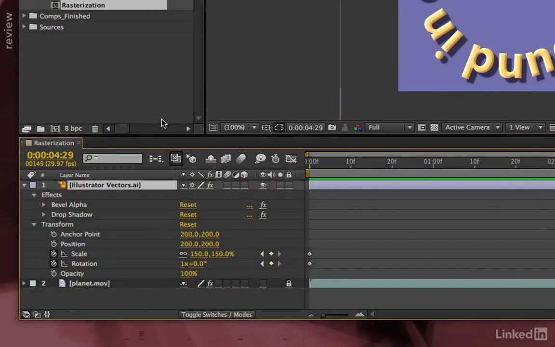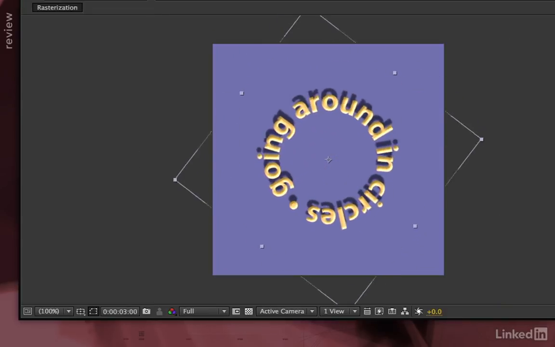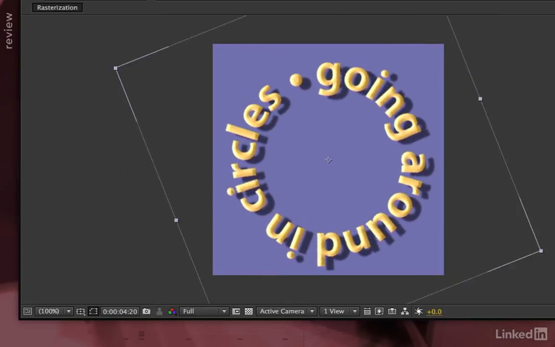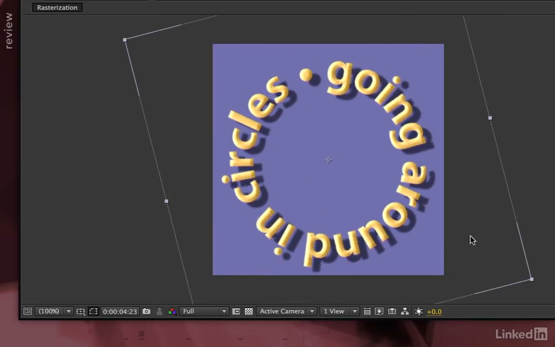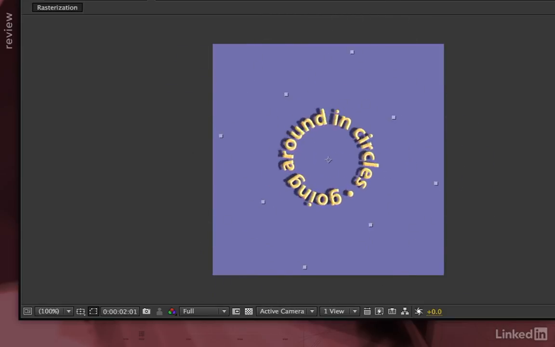To recap our dilemma, with continuous rasterization turned off for this vector-based layer, transformations are occurring after effects, and that means the rotation and the scale are happening after the bevel alpha and the drop shadow. The good things are the drop shadow distance and the bevel alpha size are both being scaled up along with the layer. The negatives are the bevel alpha angle and the drop shadow angle are being rotated as the layer is being rotated.